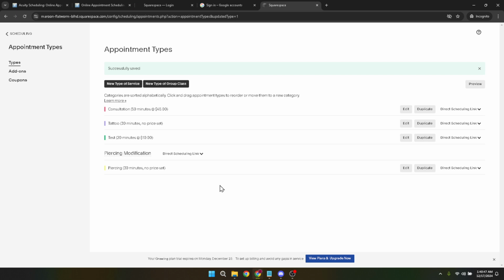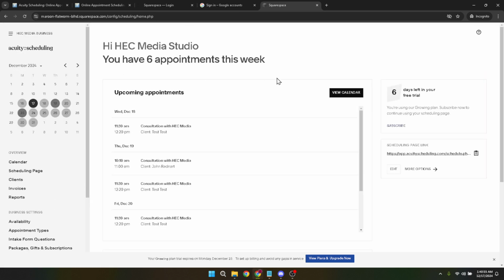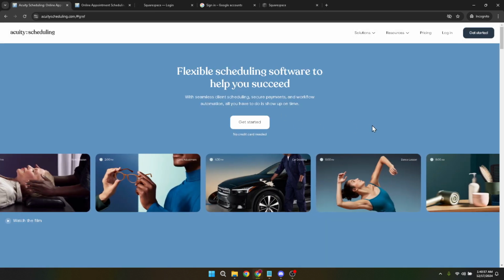And there you have it, a straightforward guide to creating categories for your services on Acuity scheduling. By following these steps, you'll not only improve the aesthetics of your booking page, but also enhance the user experience for your clients. An organized scheduling system speaks volumes about your professionalism and can significantly impact your business's success.